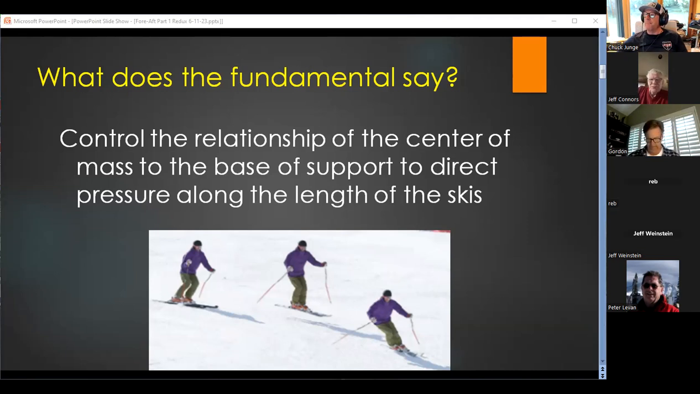So then back to that original question, why do we want to direct pressure along the length of the ski? What is that importance? To determine where you're going to get grip. Yeah, cool. Kind of got to look at it like this: the ski is a tool, like a hammer. And if I want to swing a hammer, I want to use the hard end, right?